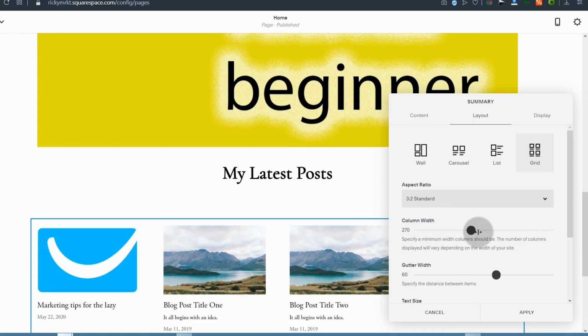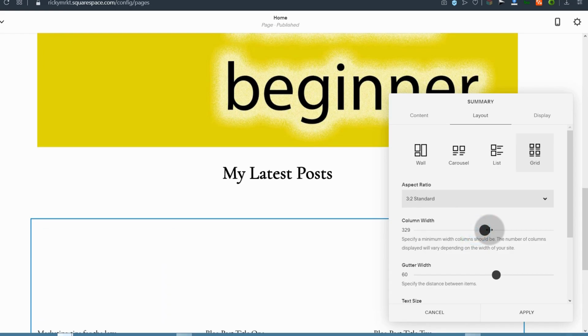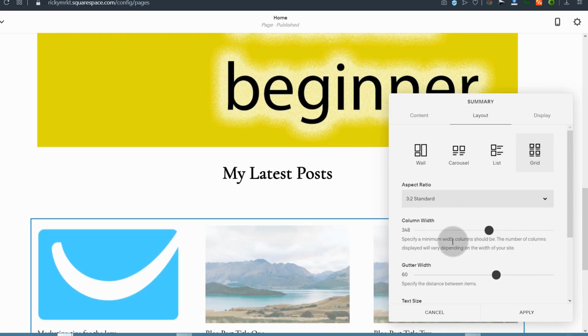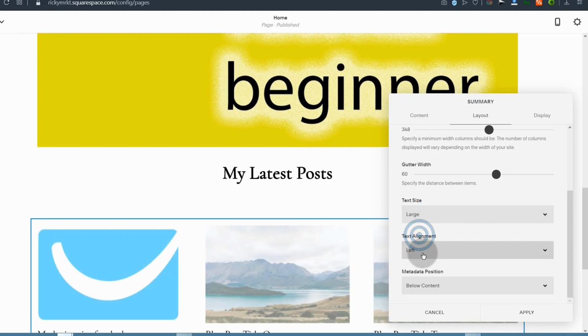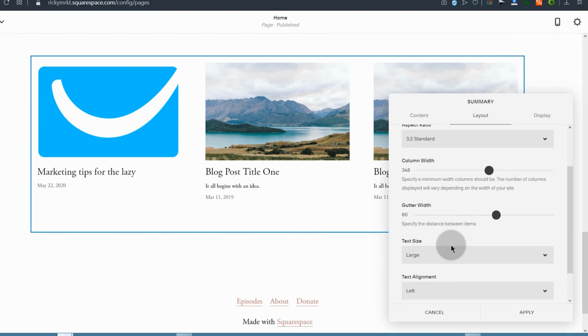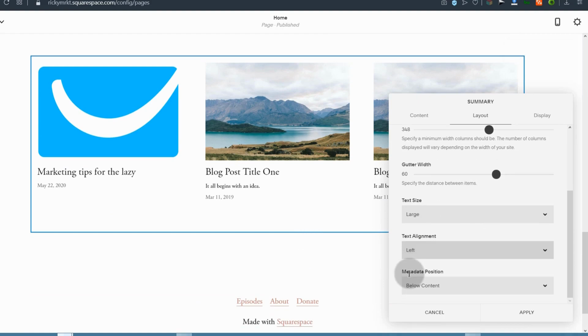And you can change the column width. If you want to change the width, you can do that as well. You can change the width there if you want to make them larger. You can change the text size, make them large. And anything else that you want to change here, just feel free to play around with them.